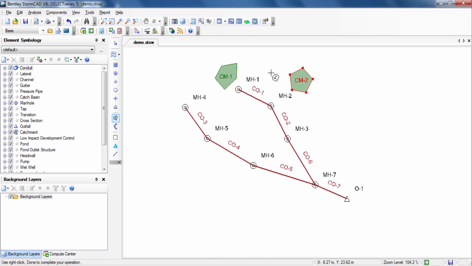Repeat the process to create all catchments for the study area. This completes the task of creating a schematic network. Next, we will see how to enter data for the elements of the schematic network.